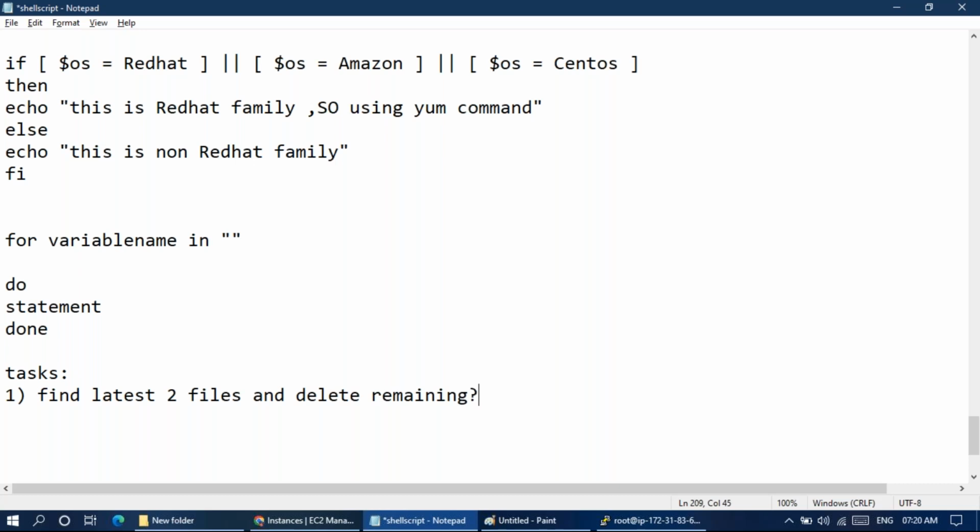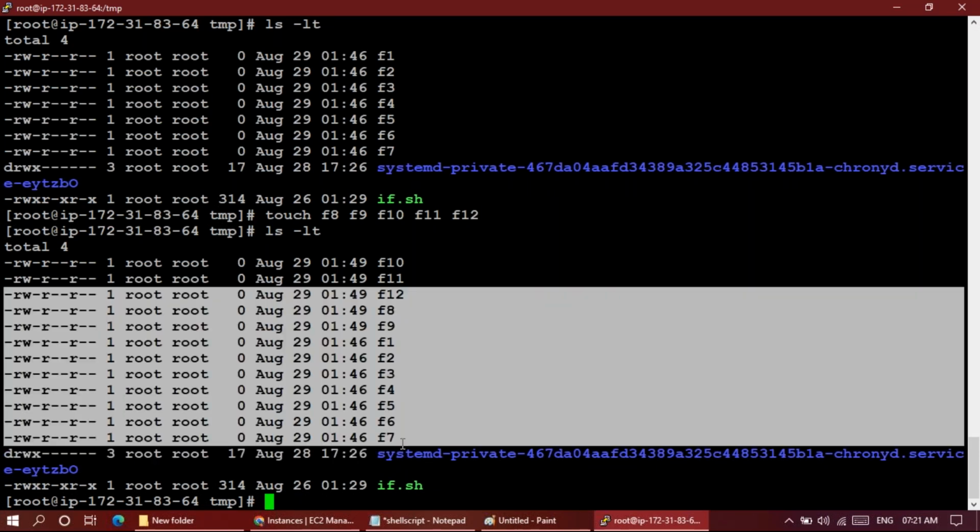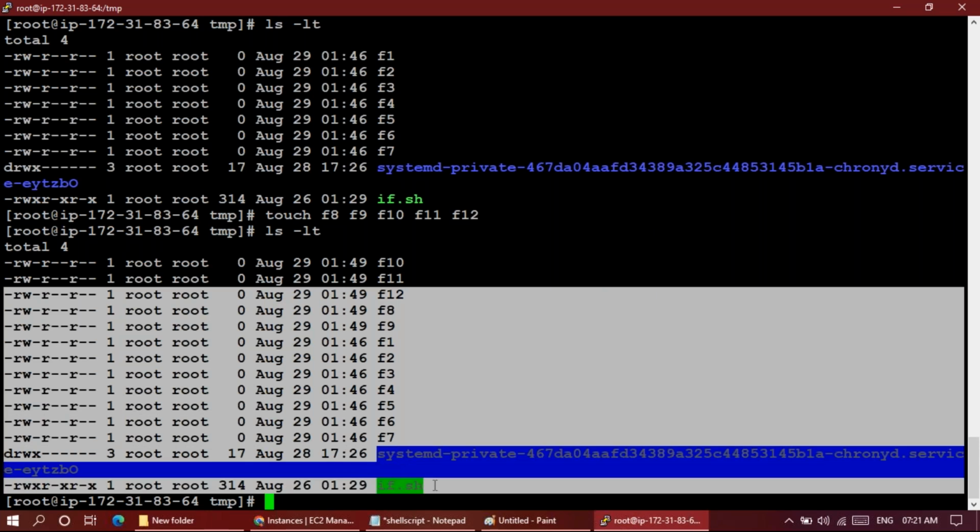I don't delete the latest files, guys. Except the latest 2 old files, remaining all I have to delete. In this case, I have to delete all these things. Okay, now only files.